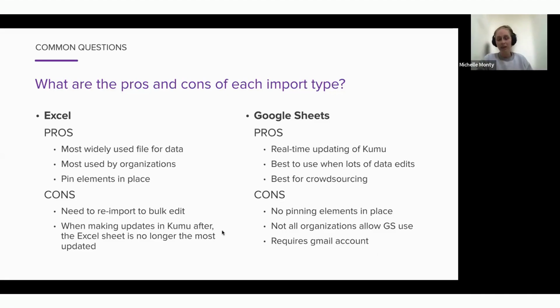The cons of using an Excel is that you need to re-import every time that new data comes in. So there's two ways to add data, because when you're using Excel, you can also add that data directly in Kumu. But when you're bulk editing, so you really want to edit information for 10 elements at the same time, it's usually easier to do that in Excel. So in that case, you'll have to export to Excel and then update the data and then re-import. So there's a risk of creating duplicates, which I'll show later how duplicates are created, but that's the downside of Excel.